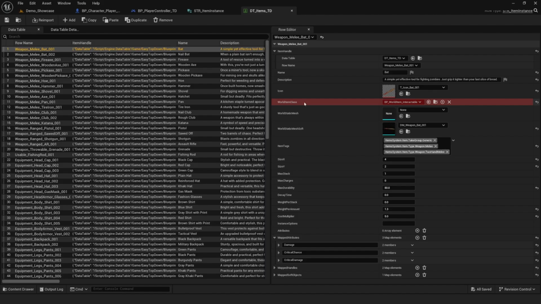World item class specifies the blueprint used when the item spawns in the world, for example, when dropped from the inventory or looted. If left blank, it defaults to the class set in the World Items Manager component of the Game State Actor, which by default is BP World Item Interactable, which includes player interaction logic. The BP World Item Base class is also available. It has no built-in player interaction logic and can serve as the parent for items using your own custom interaction system.